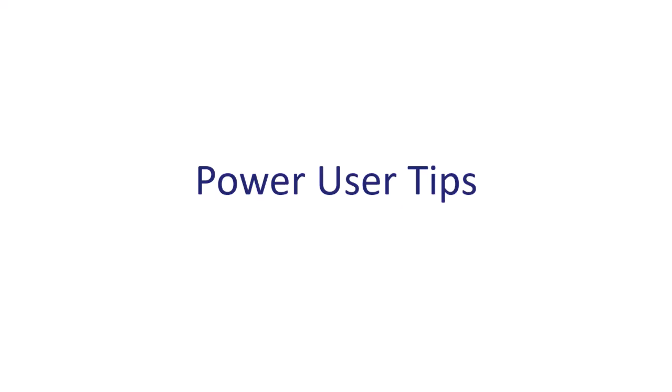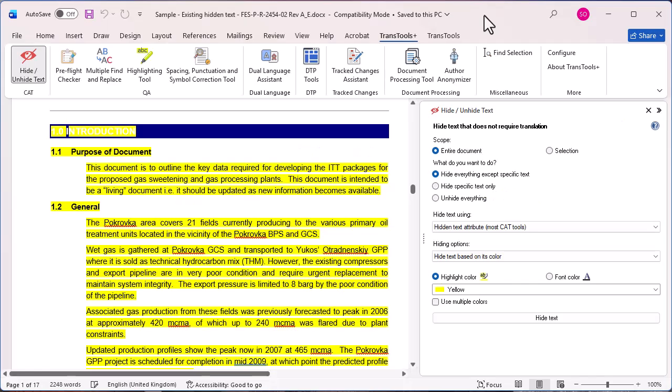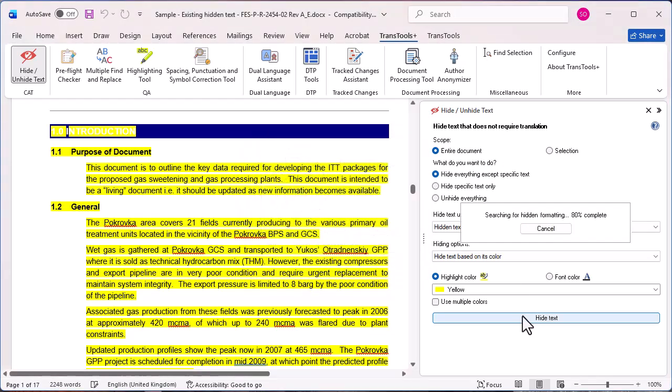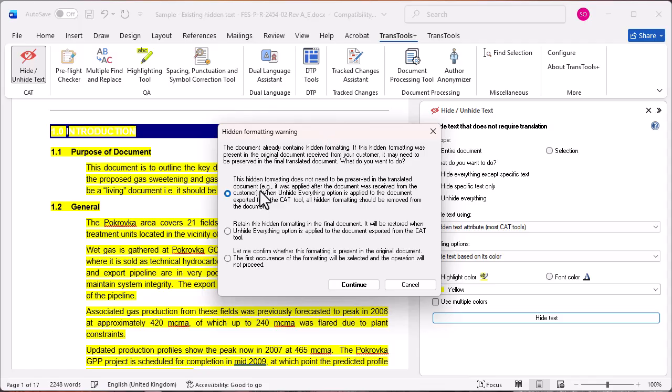Now, when you know how to use the Hide Unhide Text tool to hide text based on color, let me cover several power user topics. Sometimes when you run the Hide Unhide Text tool, you will get a notification about existing hidden text in the document. This can mean two things.